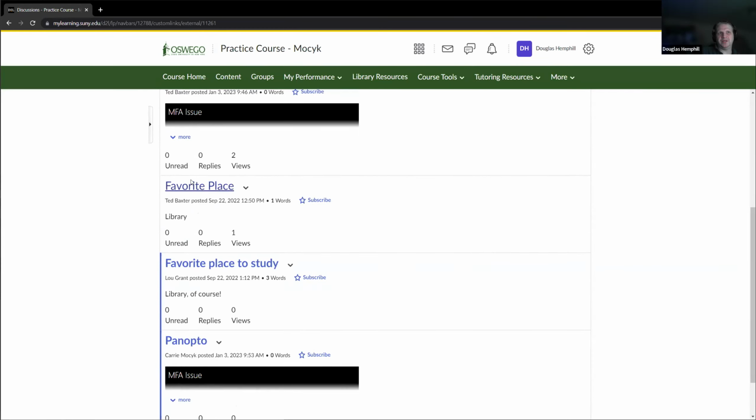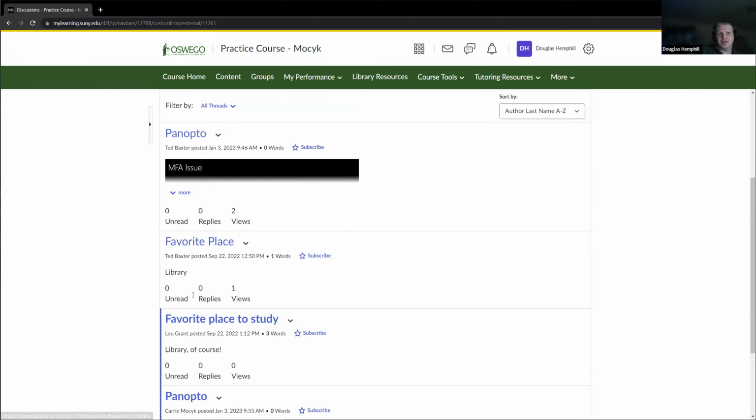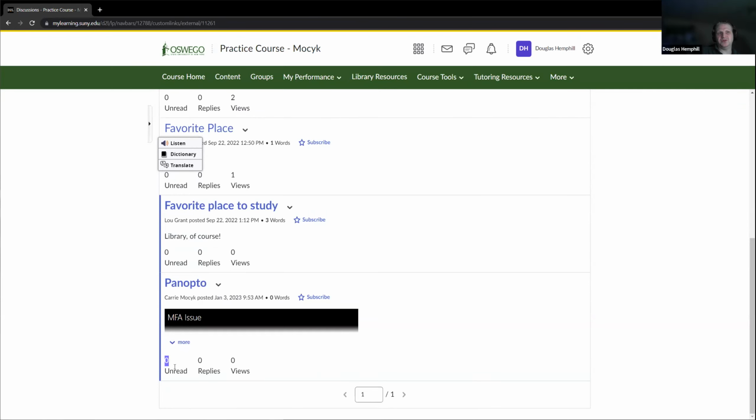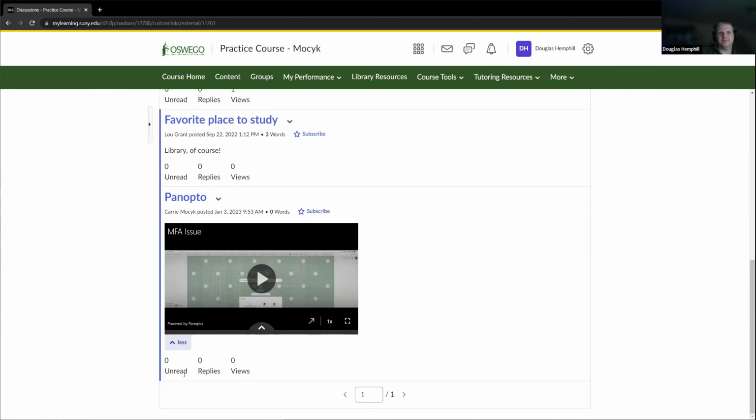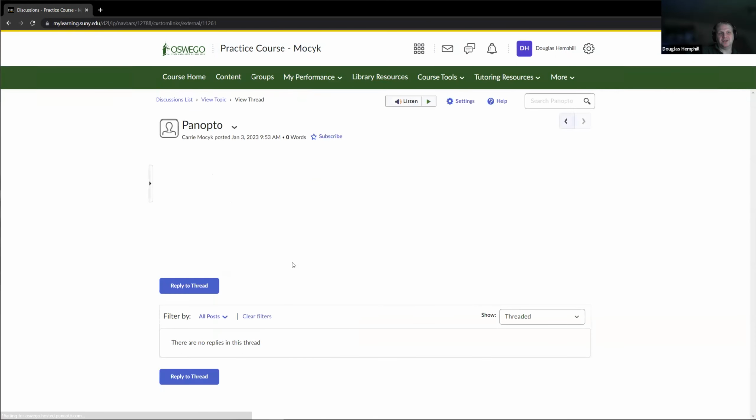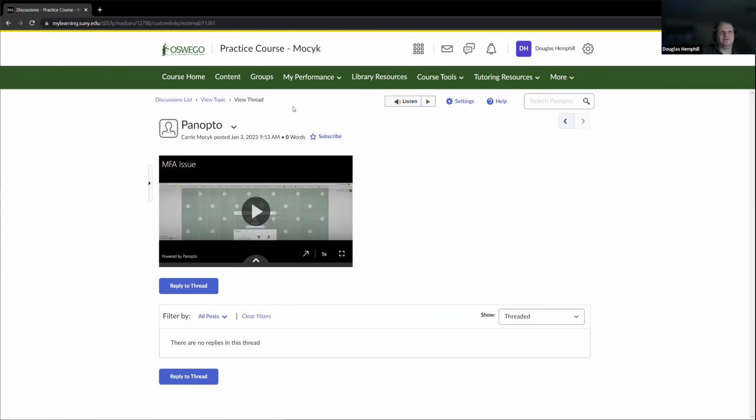It'll tell you these are the initial posts, how many people have viewed it, how many people have replied to it, how many are unread in there. So this is for you in specific. This says, hey, there's posts in here that you haven't read. And then if I want to read more of it, I just click it and that'll give me the expanded view.